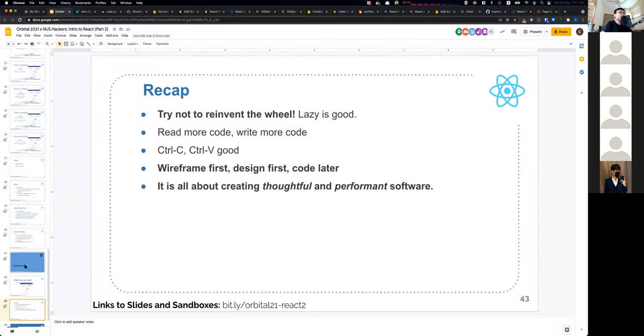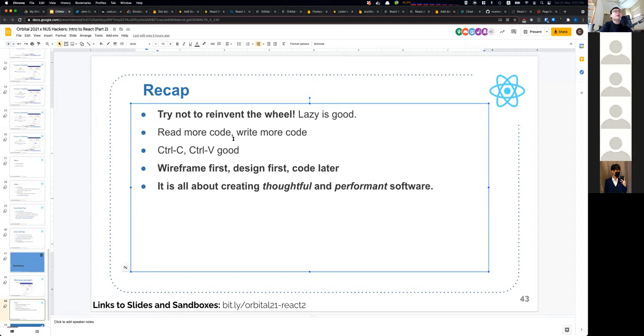Okay. So don't be afraid of React code. Just read more code and write more code. You end up being a much better developer. Control C, Control V is good. But of course, you must ensure that you understand what you're copying and pasting.